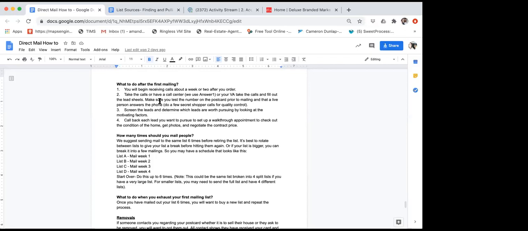Always make sure that you test any number you use on the postcard prior to mailing. So what I do is after I have my proof, when I'm reviewing it, no matter what the number is on that postcard, I take it and I dial the number and I make sure my call center answers. Even if it's your own personal phone number, just literally pick up your phone and dial that number just to make sure you didn't miss a number or replace the number. It's totally good.